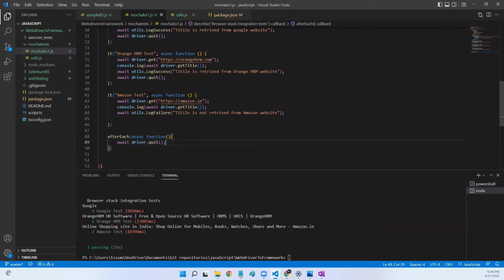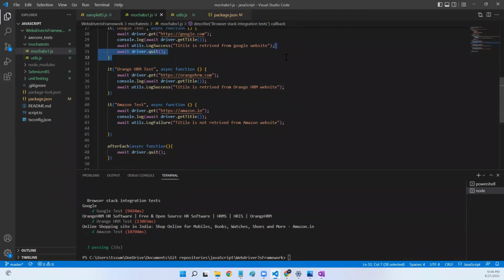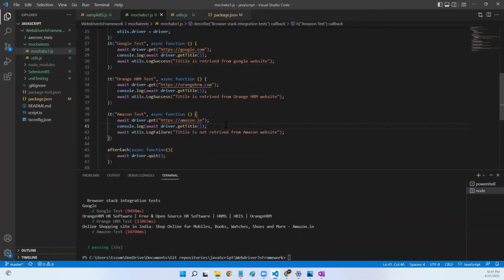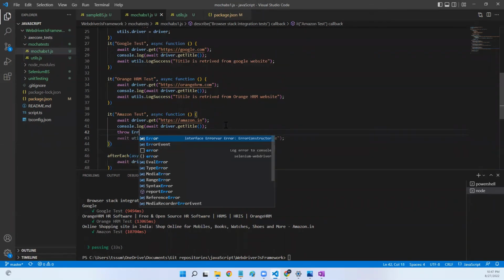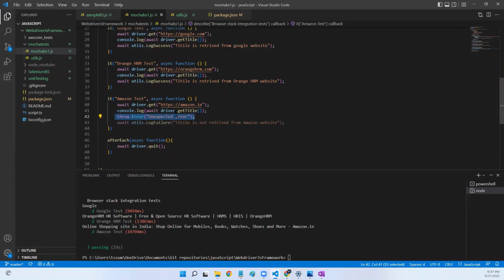I'll first call the quit method here. Now there is one more catch here, which is, let me throw an exception here. Throw error, unexpected error. If this unexpected error occurs, all the lines of code that are after this error won't be executed. Just like this, if you look at it, it is grayed out.